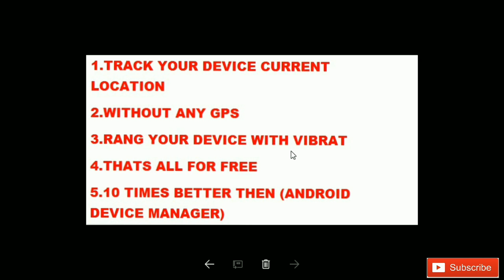And this is not Android Device Manager. This is 10 times better than Android Device Manager. So let's start, friends.